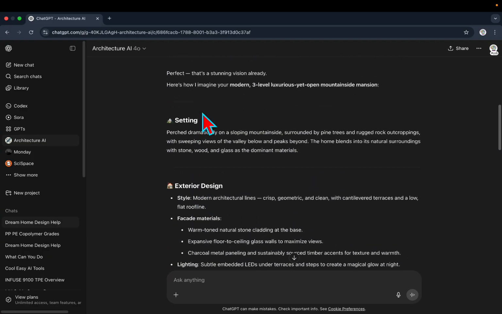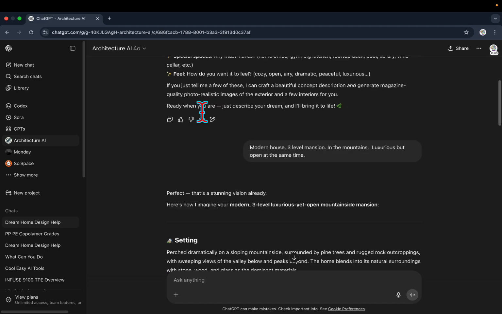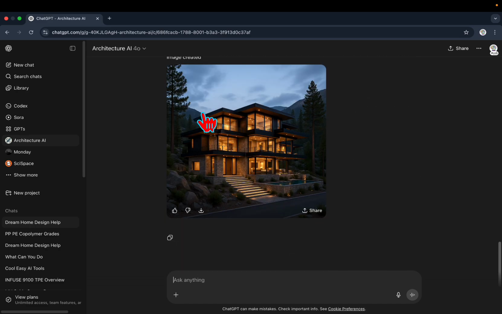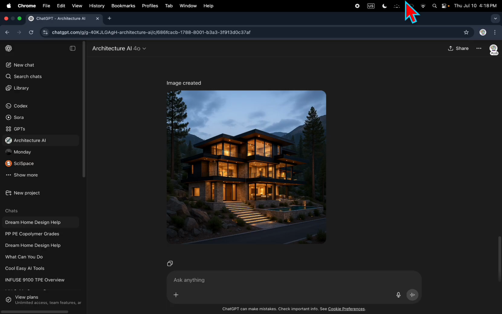Now, is it an upgrade? I actually think that ChatGPT by itself could generate the same image, because this doesn't look like much of a step up. Now, let's go on to other chatbots to compare.